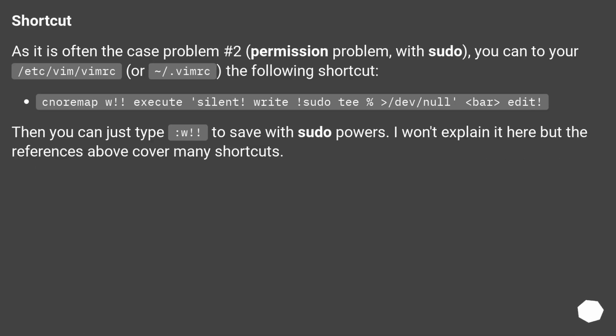Shortcut. As is often the case with problem number 2, the permission problem with sudo, you can add to your /etc/vim/vimrc or ~/.vimrc the following shortcut. cmap w!! execute silent! write !sudo tee % >/dev/null <bar> edit. Then you can just type :w!! to save with sudo powers. I won't explain it here, but the references above cover many shortcuts.